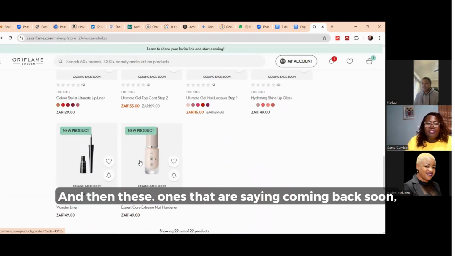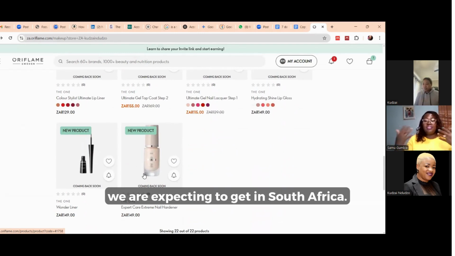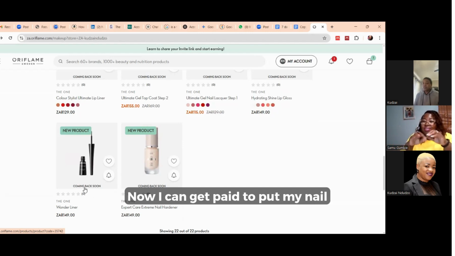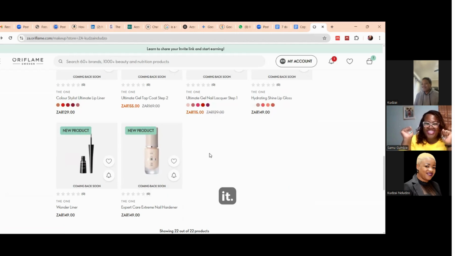And then these ones that are saying coming back soon, it means that they are products that we are expecting to get in South Africa. Now I can get paid to put on my nail polish, hey, and look good, and I get paid for it.